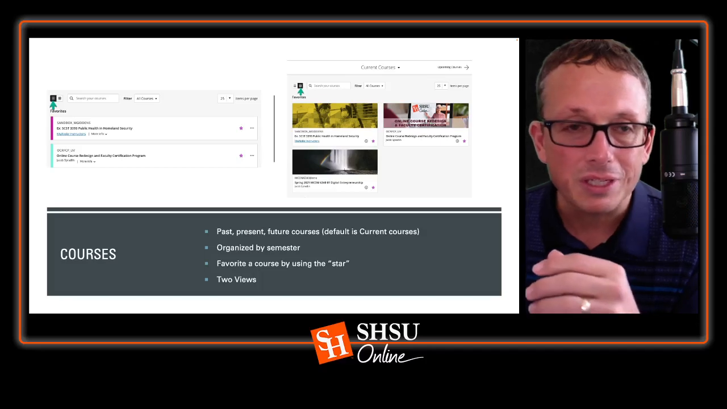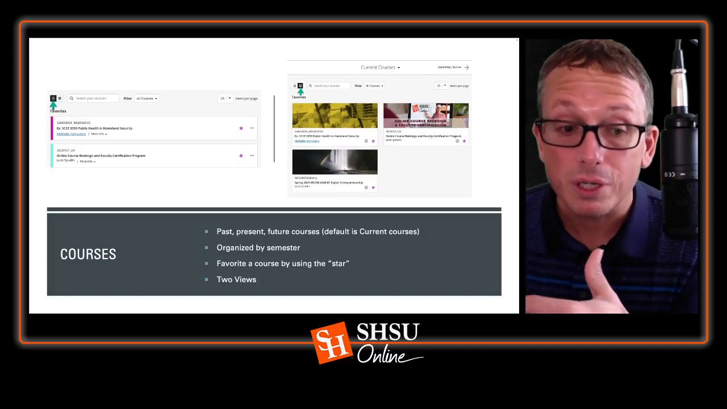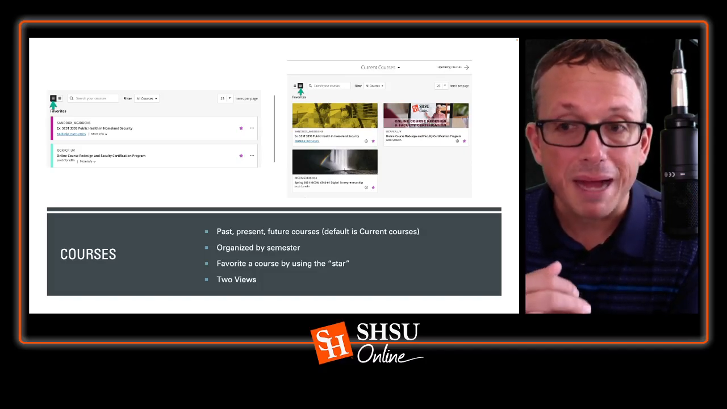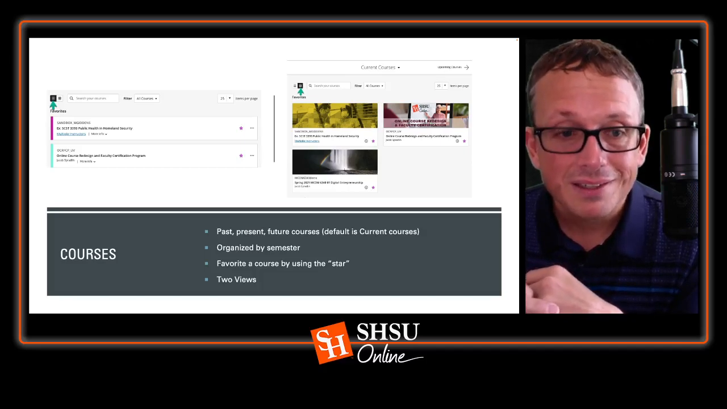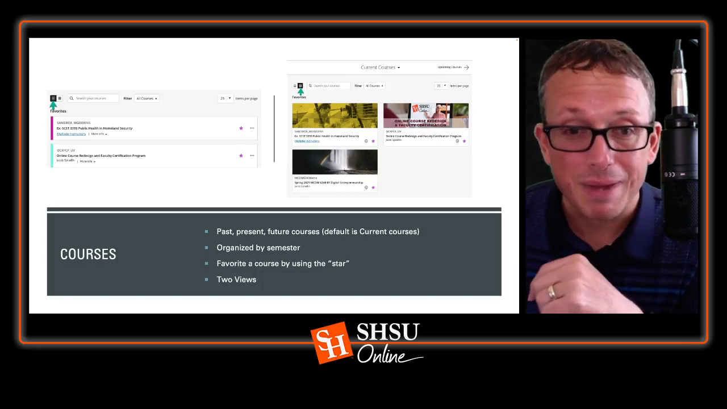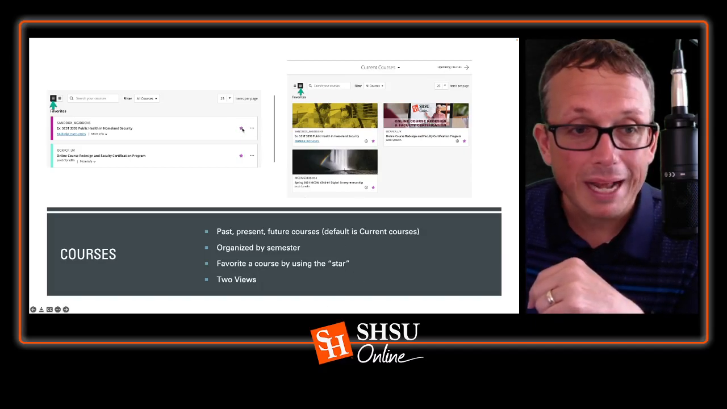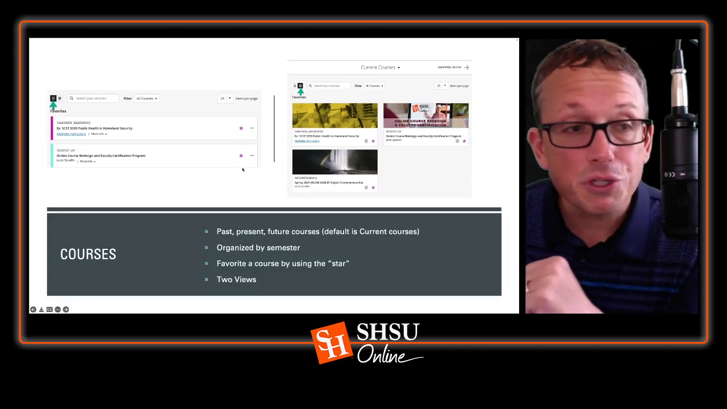They're organized. You can organize them by term, past, present, future courses. The default is current courses. It's organized by semester. You can also favorite your favorite courses and move them to the top of the list by clicking. There'll be a grayed out star that you click to make purple, and it will move them to the top. It then gives you two views.